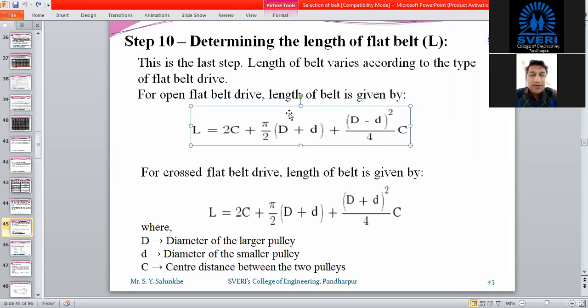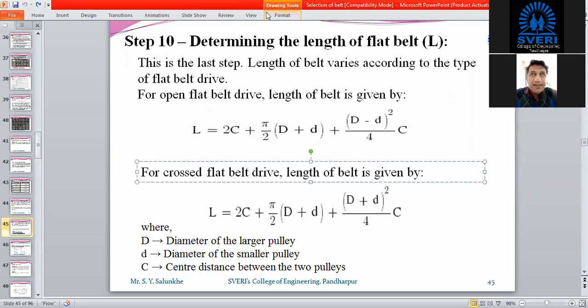This is if it is open belt. If it is cross belt, now the open belt and cross belt concept you might be knowing, which you have studied in our prerequisite basic mechanical engineering. This is called as open belt, if it is connected like this, and cross belt is nothing but if pulleys are rotating in the opposite direction, you are going to call it a cross belt.